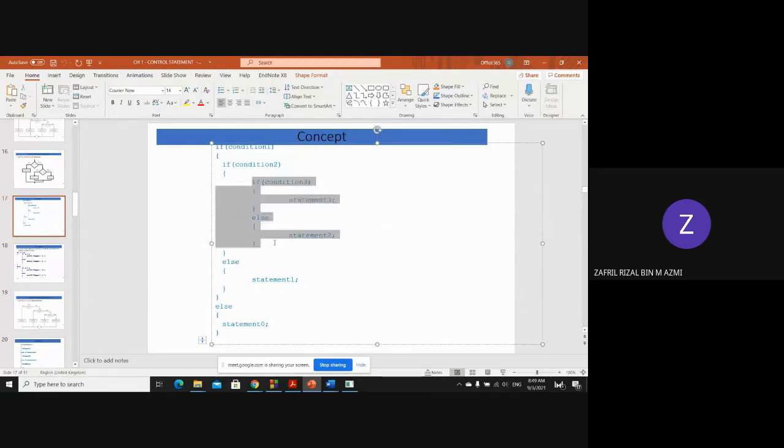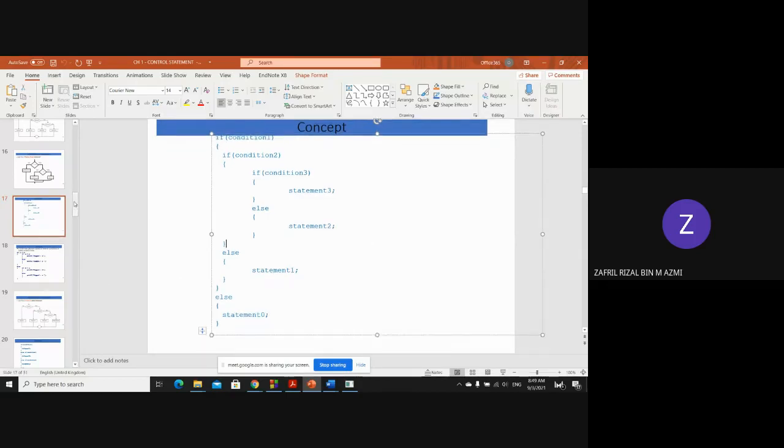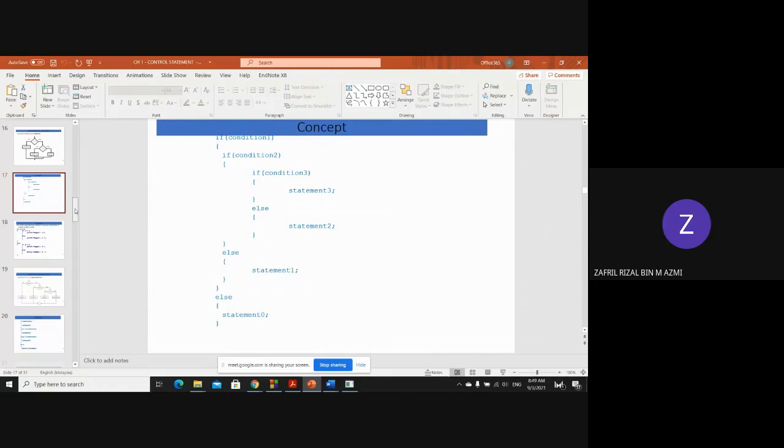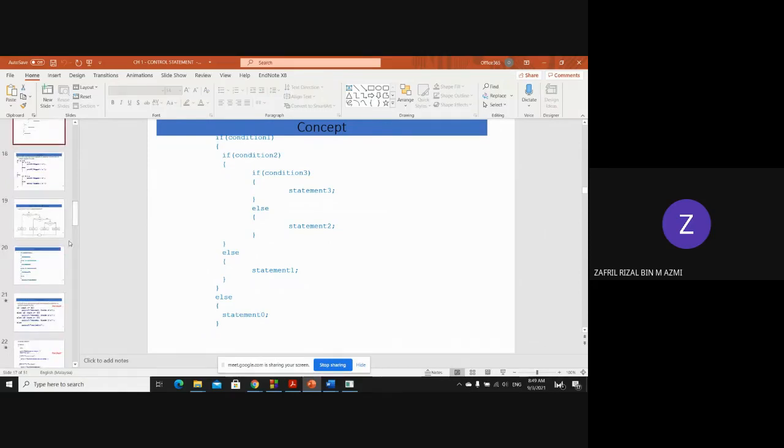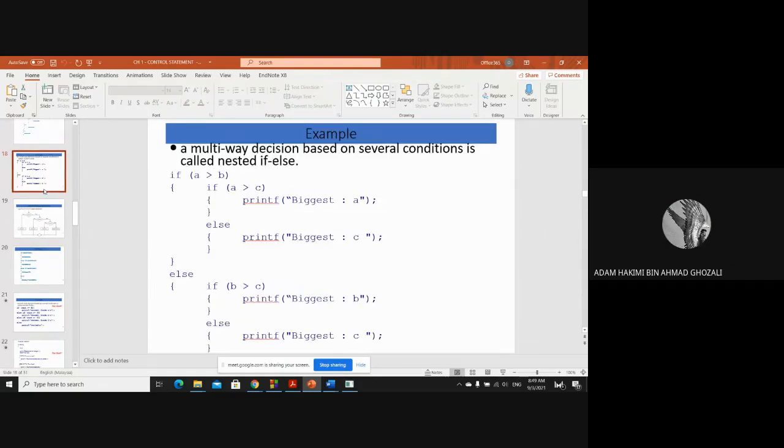Okay, so this is within this one. Okay, within this body. And this one is within this body. Okay? Confused, class? Boleh, sir. Okay, this is another example that you may check out later.